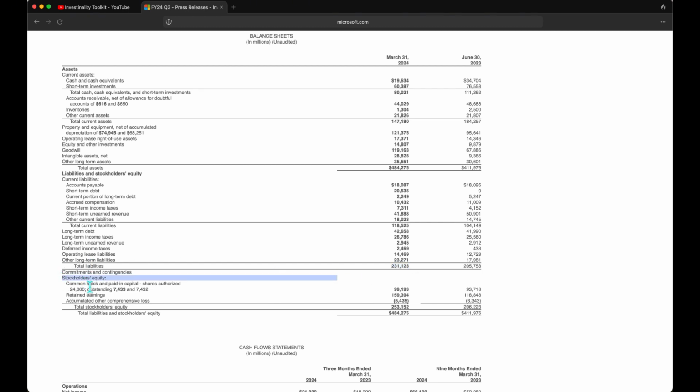Under stockholders' equity, we can see that common stock and paid-in capital shares authorized 24,000, outstanding 7,433 in bold. That is the number we're looking for. Now we can walk through the calculation and see what Microsoft's book value is.